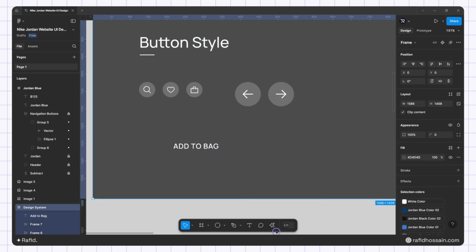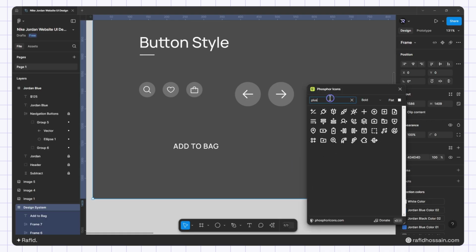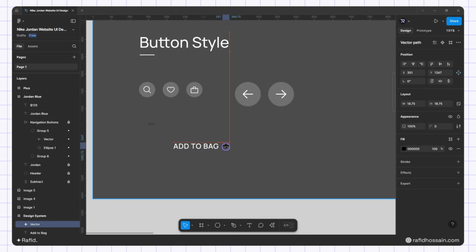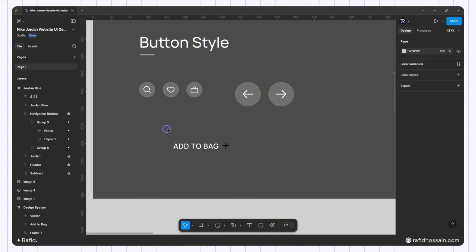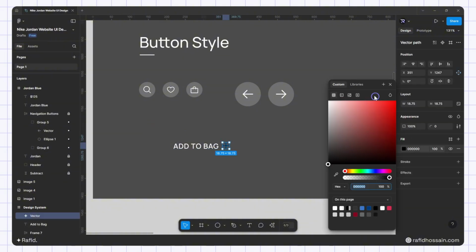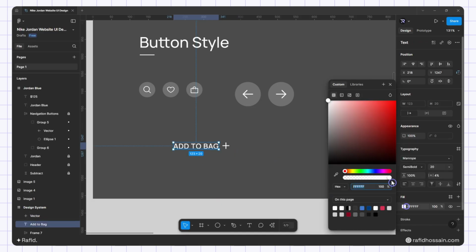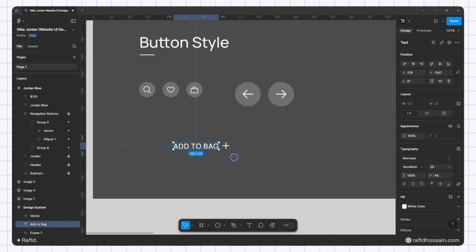So I use this plugin called Phosphor Icons, so you can find it on the plugin options. I'll add this plus icon from here, and I'll drag it to my design, and I'll add it to here. So I'll remove this one now, and the color I will use the white color like this, and also I use my white color like this.